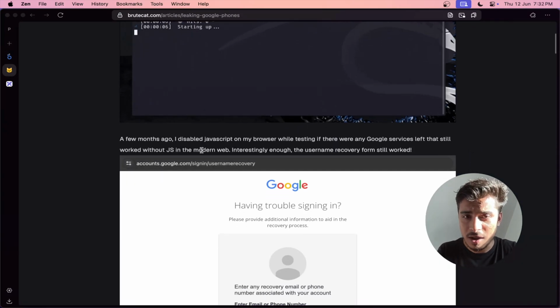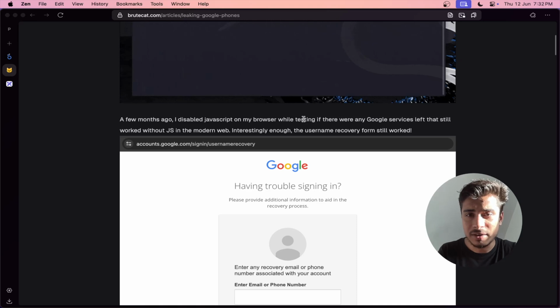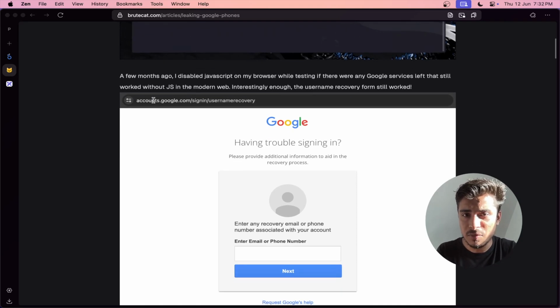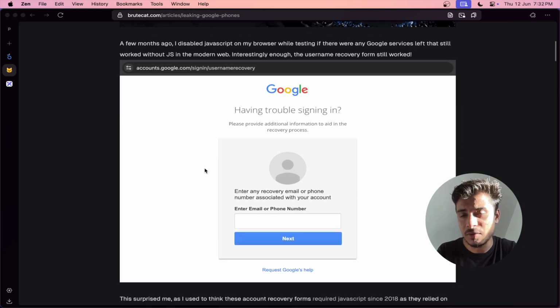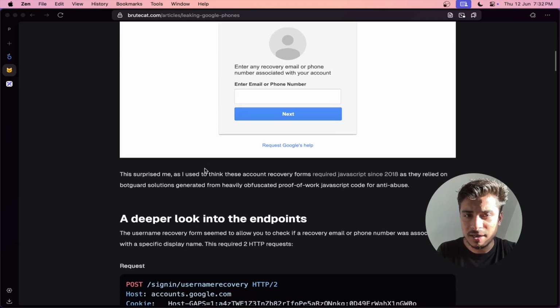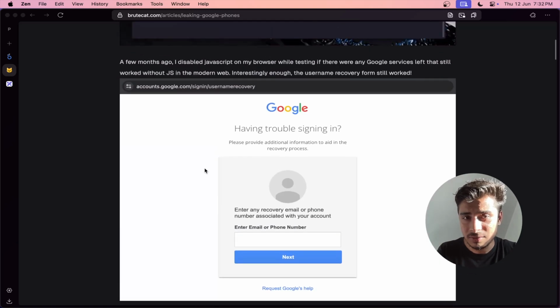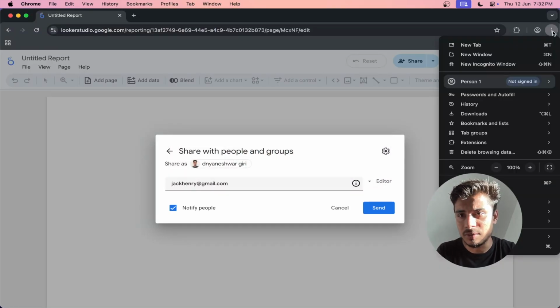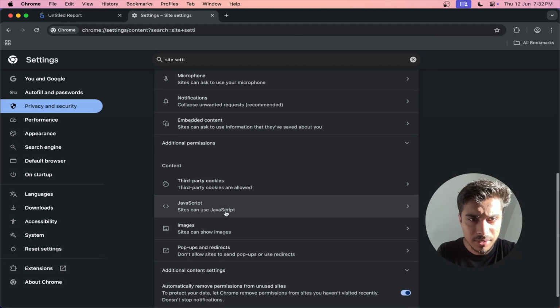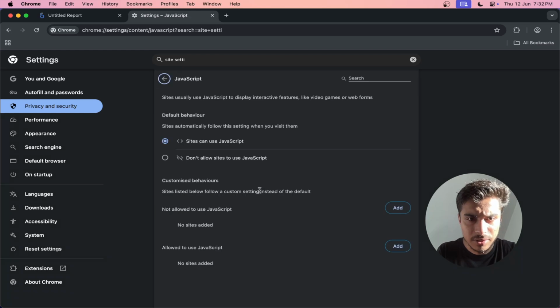A few months ago, I disabled JavaScript on my browser while testing, to see if any Google service still worked without JS in the modern web. Interestingly enough, the username recovery form still works. So there is a recovery form and a username retrieval form that still work without JavaScript. You can go to the browser and disable JavaScript. For example, if I go to my settings, to the site settings, I can basically disable JavaScript. So here's the option, don't allow sites to use JavaScript.